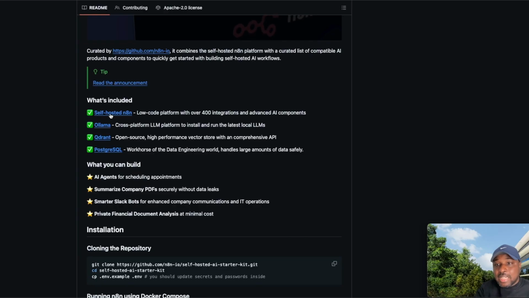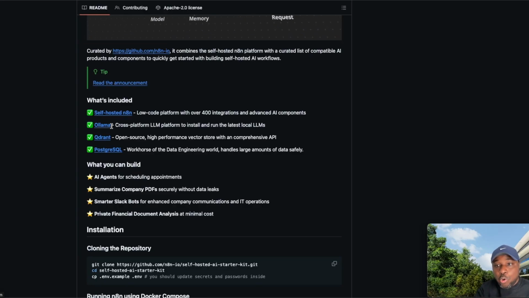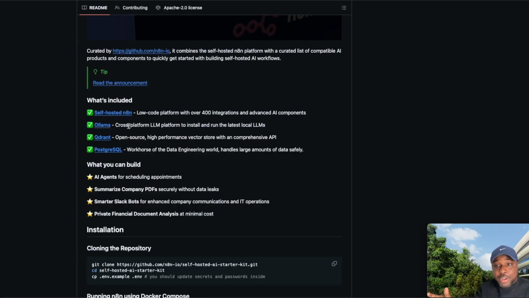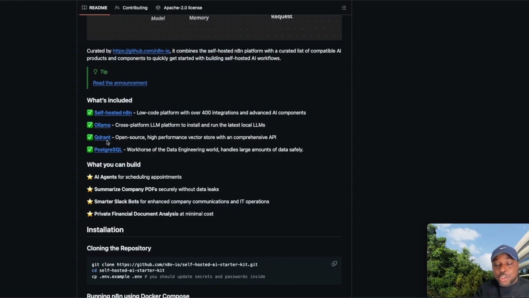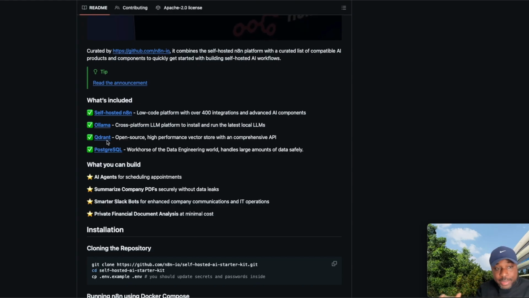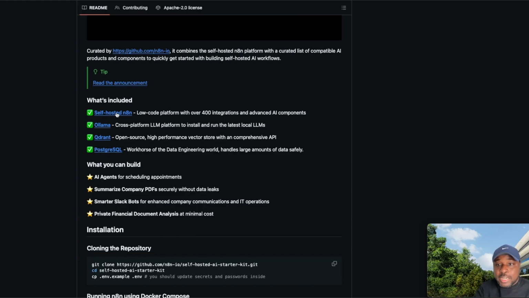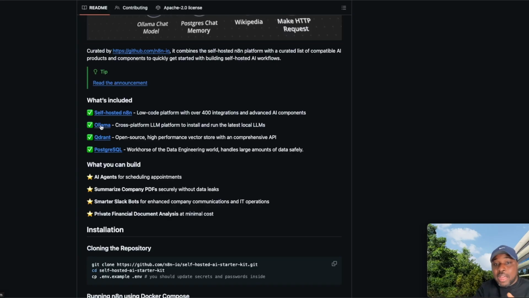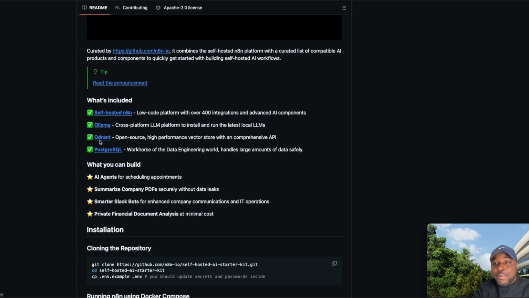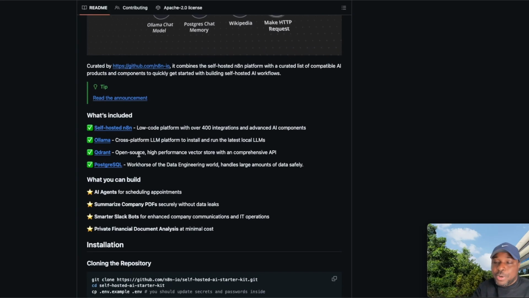Now, this starter kit has the self-hosted n8n. It has the Ollama, which is what we are going to be using as our free LLM. It has the Qdrant, which is going to be our open source vector store, which is free, and we also have the Postgres SQL. In the previous video, I showed you how to use the self-hosted n8n and the Ollama. In this video, I'm going to be breaking down how you can use the vector store. So let's jump right into it.